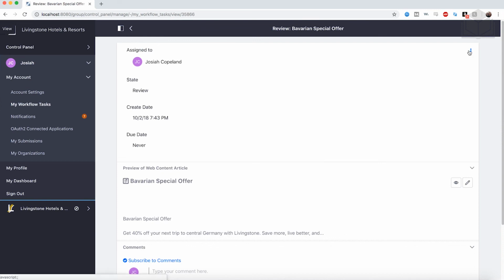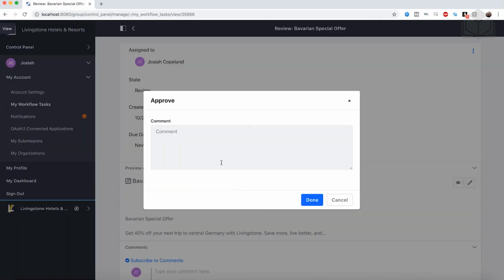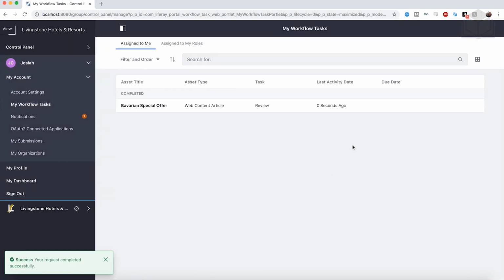All right, and we can go ahead and click on options. You'll see some new options here: approve, reject, assign to. Okay, click on approve. For the comments here, I'm going to type something like looks good. Click done. All right, so now that we have approved it, we are good to go to actually view this on a page, which we will actually add to the page a little bit later.